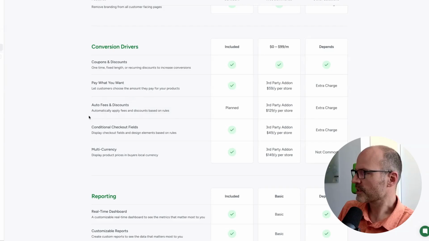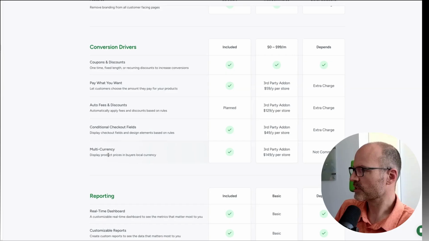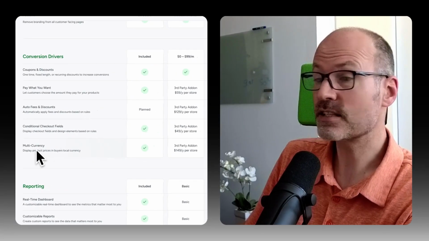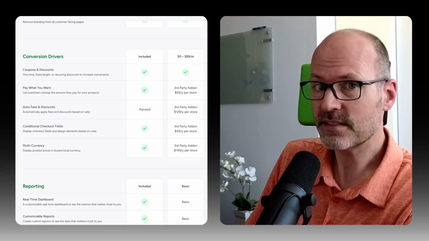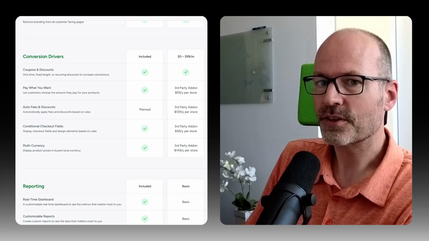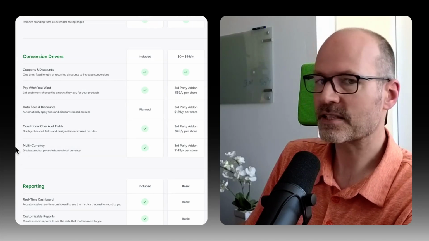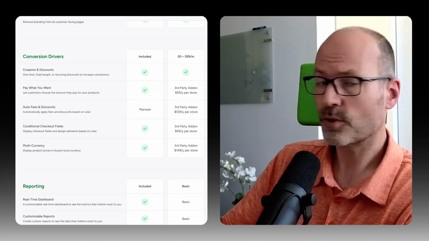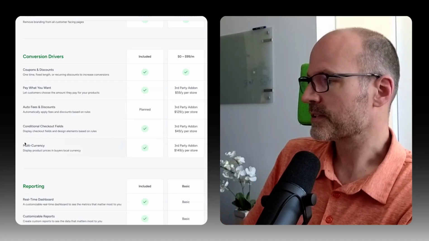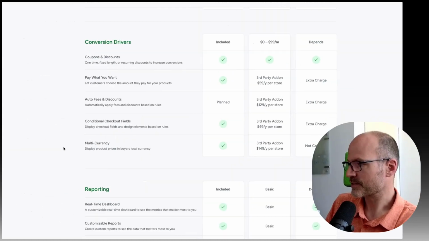Auto fees and discounts. It's planned. Whatever auto fees are. Conditional checkout fields, multicurrency. Multicurrency, this is a topic. It has been requested for FluentCart as well. It doesn't have that yet, and I've not seen it on the to-do list. But multicurrency is a must. If you sell in multiple currencies, Woo works with multicurrency, also in the free version. But it doesn't work in FluentCart so far.